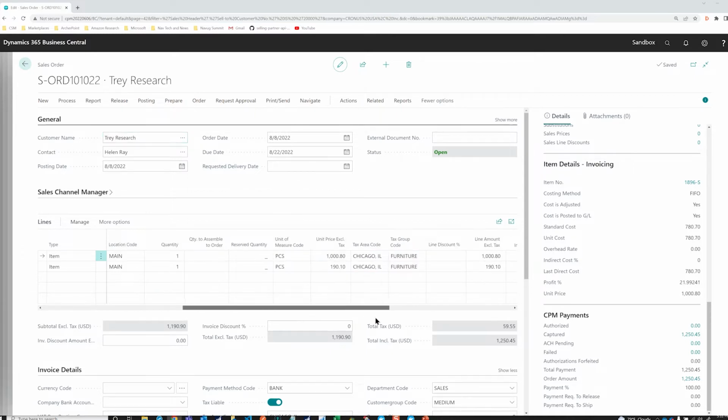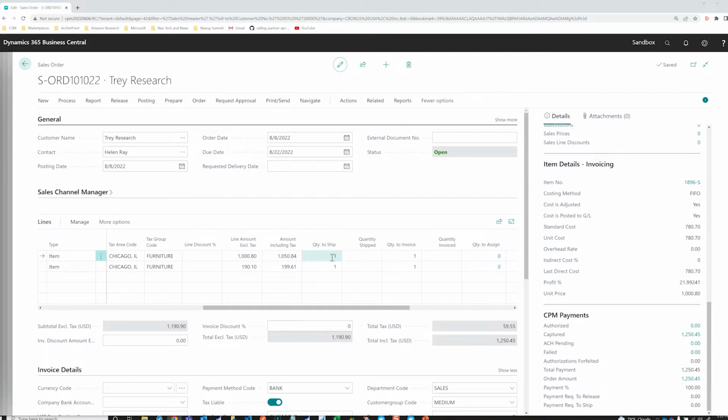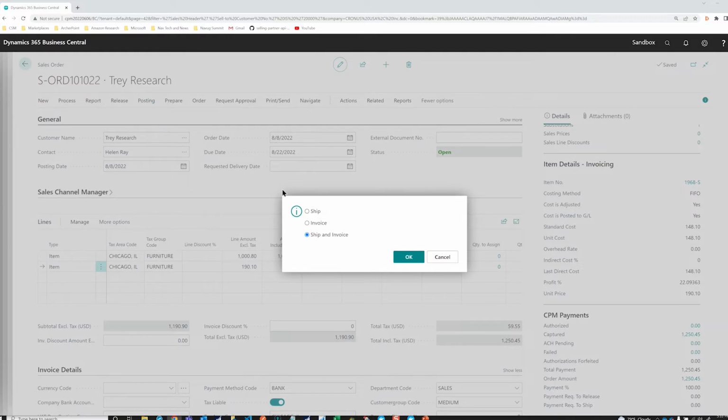changing our quantity to ship here, and we will ship the desk but not the chair. And then we'll go ahead and post. So we'll ship and invoice.